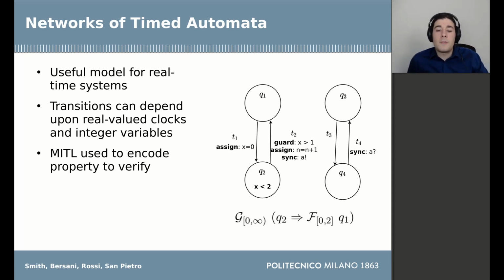And we have a brief example again here at the bottom, where we have a property that states globally from 0 to infinity, so at all positions in time, the following statement is true: that if Q2 is active, it implies that in the future, sometime in the next 2 units of time, state Q1 will be active. And this is simply encoding that state invariant, that X must be less than 2 in state Q2. So within 2 units of time, we must transition out of state Q2.